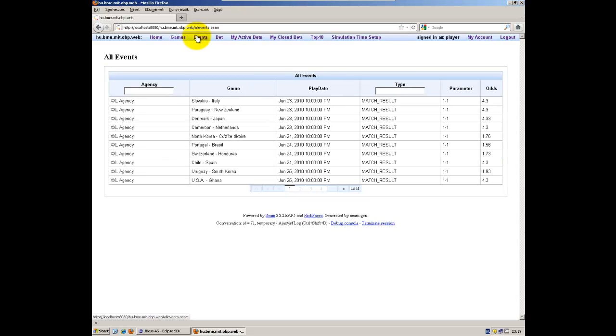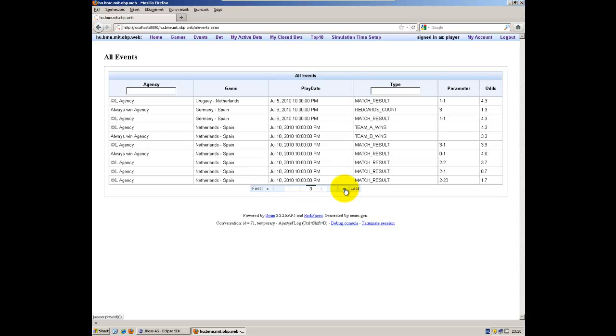In the events section, we can see a list containing all the events users can place a bet on, with their details such as the agency name, the related match, date, event type, and in the last column we can also see the betting odds. Yeah, this Netherlands-Spain match has quite a nice odds value of 4.0.